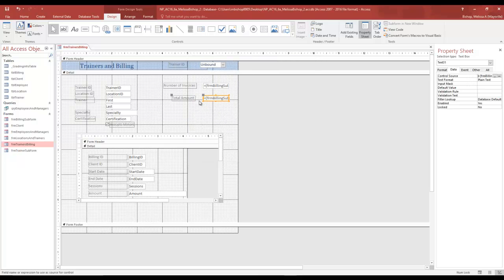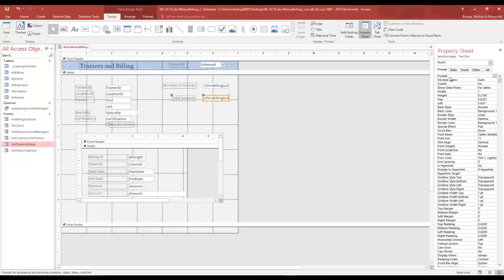And on this one, we actually want to set the format for this calculated control to currency. So the first one we did is just a count. This one is actually a dollar value. So we want to go over here to our Format tab, and the very first option is Format. And when we click that drop-down list, then we can look through there for currency.